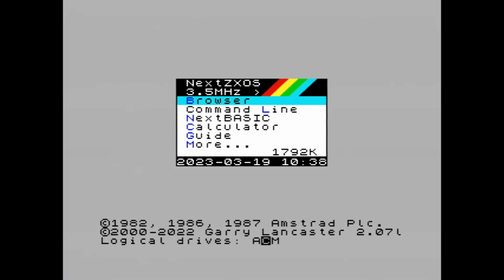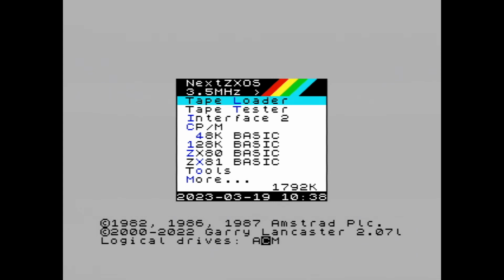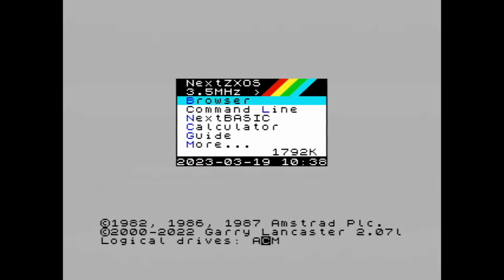menu should you want to, and I might move some things around as well, because if you run 48k BASIC a lot, you may want it on the main screen, or if you run CP/M a lot, you may want it on the first screen as well. So I'll just go through some examples of that.